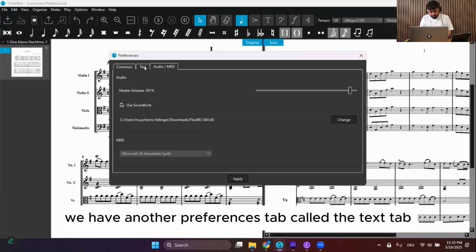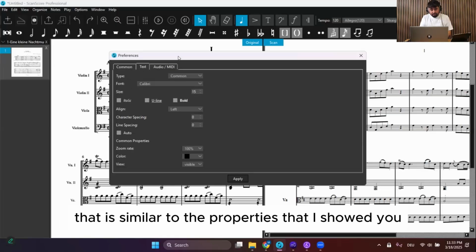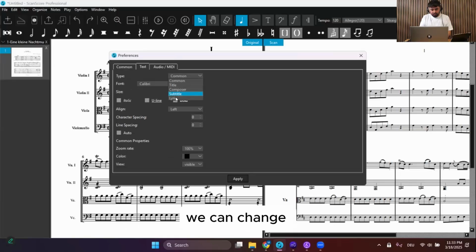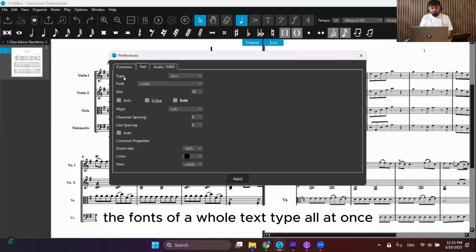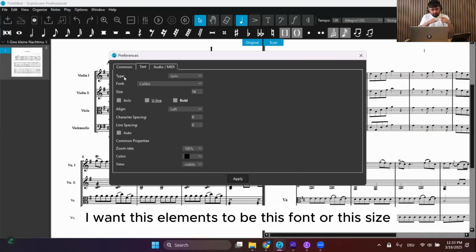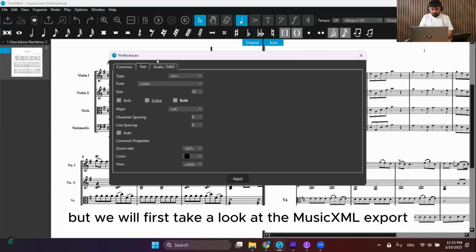We have another preferences tab called the text tab that is similar to the properties that I showed you. And I will talk about these also later because this is really handy. We can change the fonts of a whole text type all at once. So you don't have to go into it and say, I want this element to be this font or this size. You could change everything right here in a single click. But we will first take a look at the MusicXML export.